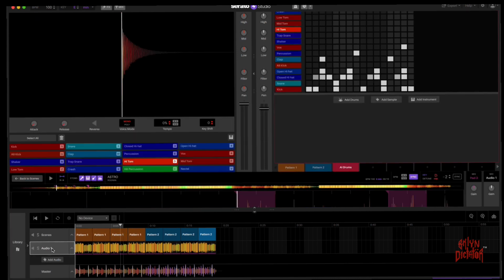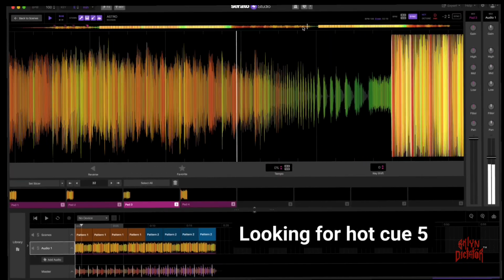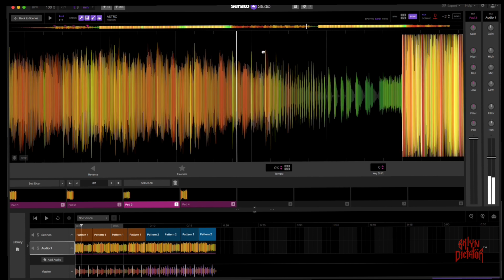Let's go back to our audio and let's see if we can find something else in this audio. So whatever else we find in the audio, we're gonna add that to pad 5. Since 1 through 4 is already used up, we're gonna add this next piece of audio to pad 5, and that's gonna be our 5th hot cue. You know what? Let's use that.